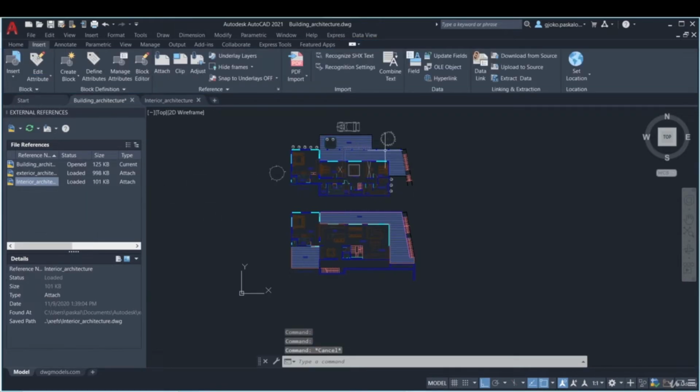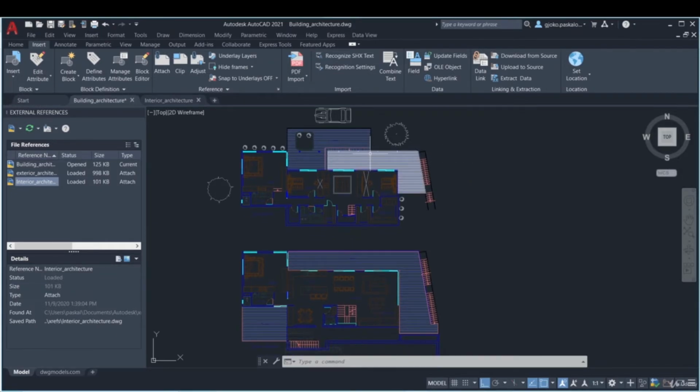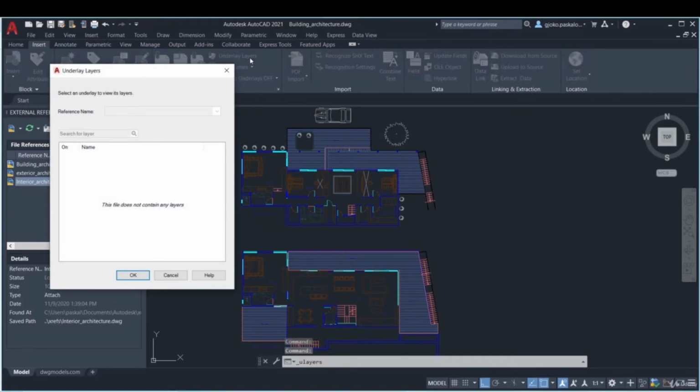Okay, that covers most of the features. If I go back to the reference section, we have this underlay layers option. So if we have any underlay layers, we can use it. In this drawing, I don't have any underlays, so this file doesn't contain any layers and I am not able to make modifications, so I will close it.